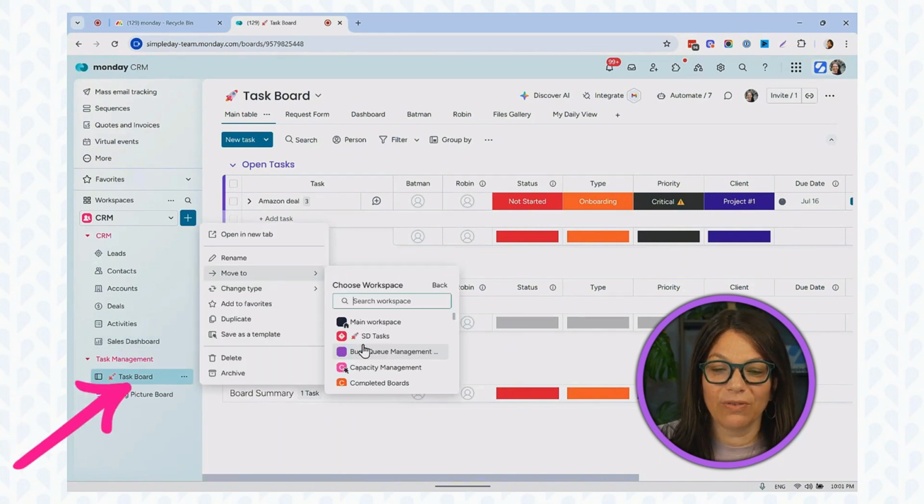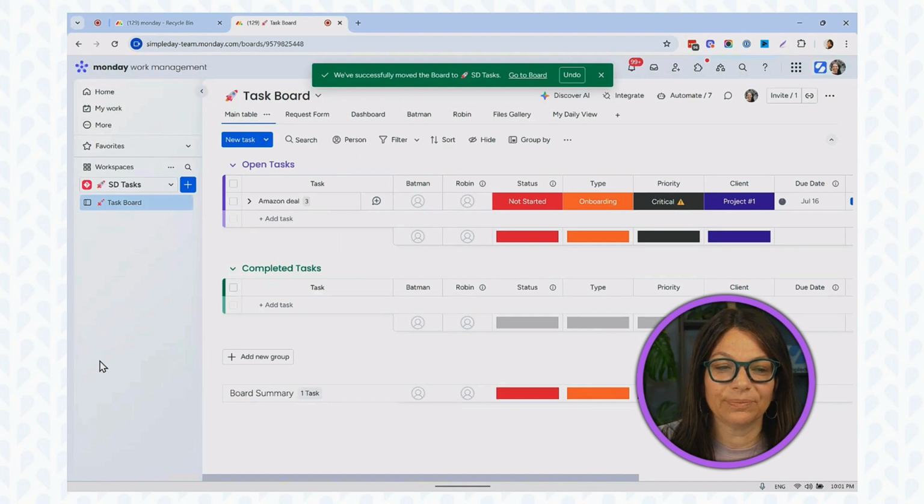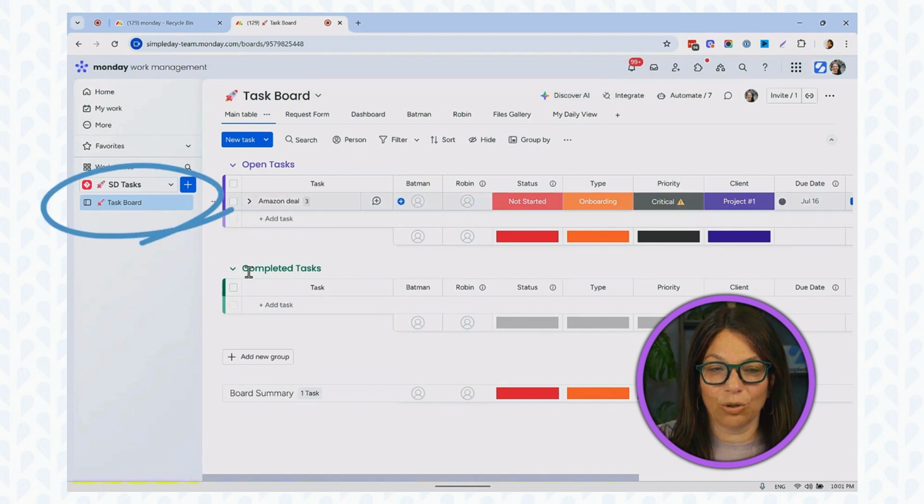Now, I want to move this task board to work management. So we're going to move it to work management. And you can see here that it showed up on work management.